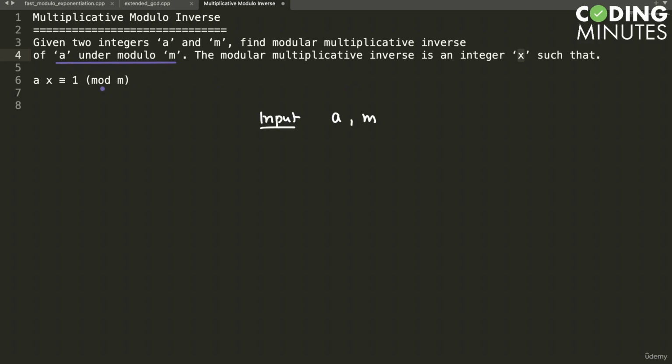So the multiplicative modulo inverse is an integer x such that a multiplied with x is congruent to 1 modulo m. This symbol is known as congruent to. What is the meaning of this particular statement? It basically says when a is multiplied with x and we take the mod with m, which is input, this leaves a remainder 1. Let me give you an example.